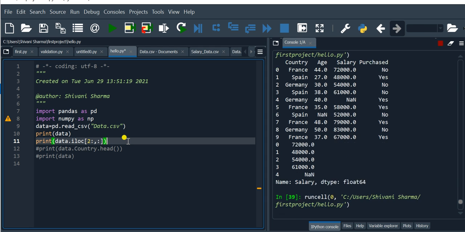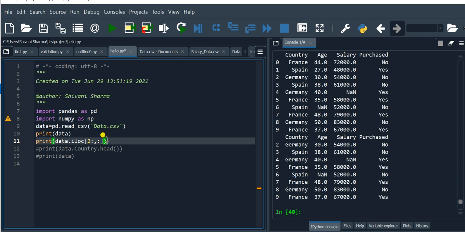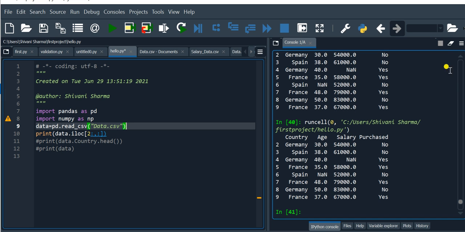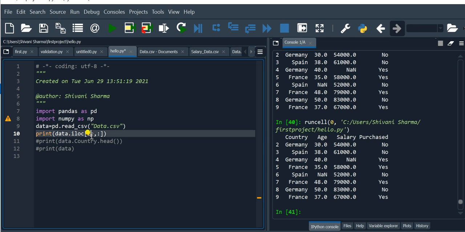Now you can see, let's make it a comment. I'm going to erase this part so that you are able to understand. Now you can see it has started from the second row up to all the columns, the second row and all the columns. Okay, in this way you are able to select particular rows or columns.